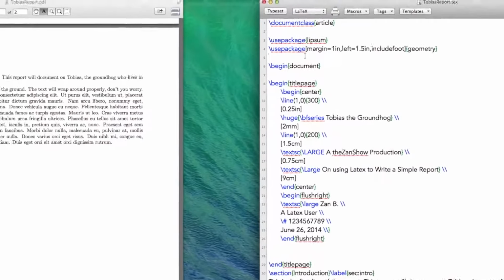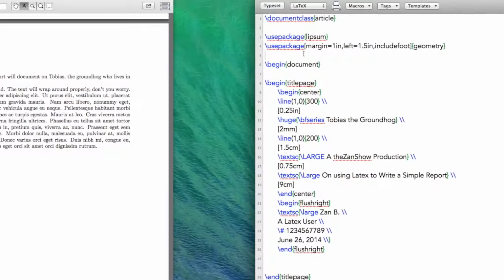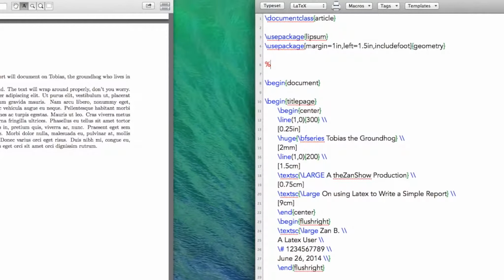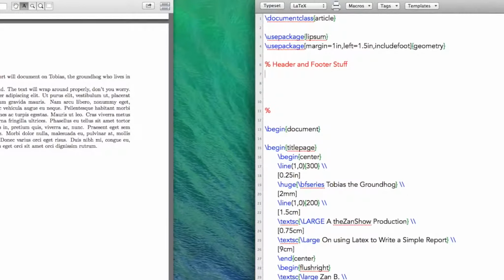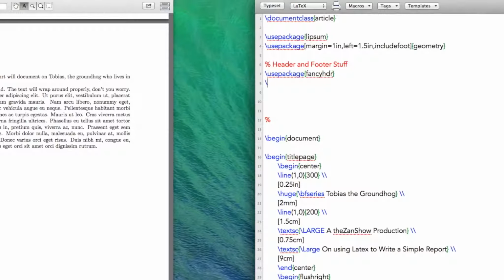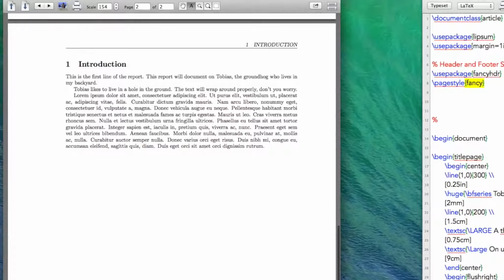Well, to do that, you're going to have to include a new package, and this package is called the fancyhdr package. So I'm going to just comment out the header and footer stuff just so that you guys can follow along with what I'm doing. So I'm going to use a package, and it's called fancyhdr, and you guys can look this up online, and there's an instruction manual that goes with it. With fancyhdr, you can change your page style from plain to fancy, and if we go and do that, we can take a look at what happens.